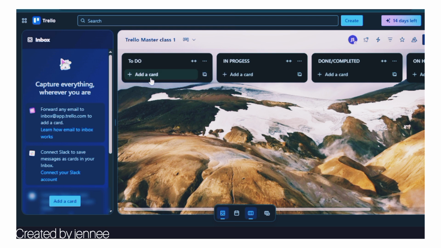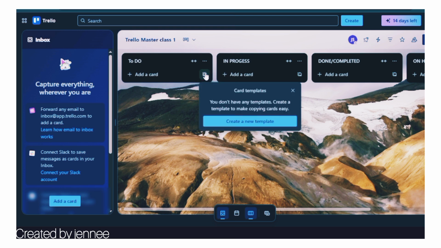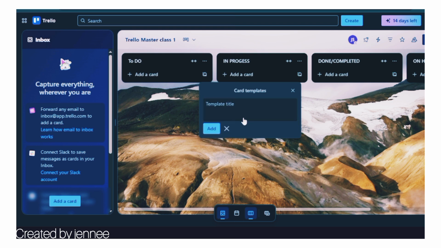This is Add card. You can also see Create from template. Because we don't have any members here, we can just use a template. You can use this Create from template, just so it gives us an idea of what should be on this card. Okay, template title: Trello board, Trello Masterclass.